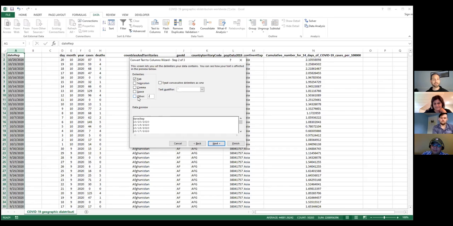I want to enter that in the other box, and then I want to check the other box. We'll see down here in the data preview that when I check and uncheck, we go from the existing values to what it's going to look like, and those vertical lines represent a column break. So if I'm splitting this based on this slash, instead of having 10/20/2020, I will have 10 in one column, 20 in another, and 2020 in a third column.